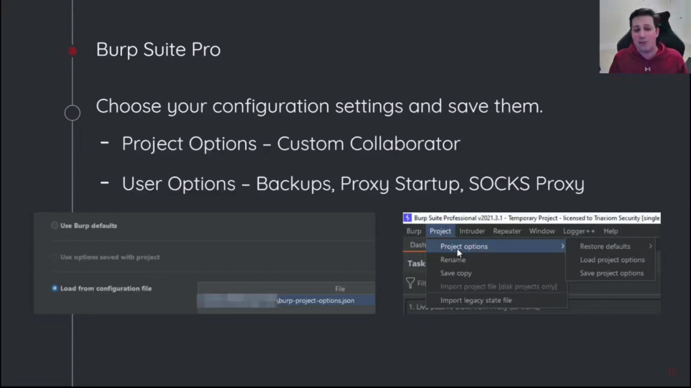Under project options, we use this for things like your custom Burp Collaborator. If you leverage a custom Collaborator such that you own the host that all of your client traffic is flowing to and from, you want to make sure that's configured every time you do an assessment. Additionally, under user options, there are things that can be simple quality of life improvements to make things a little bit faster, a little bit less painful.